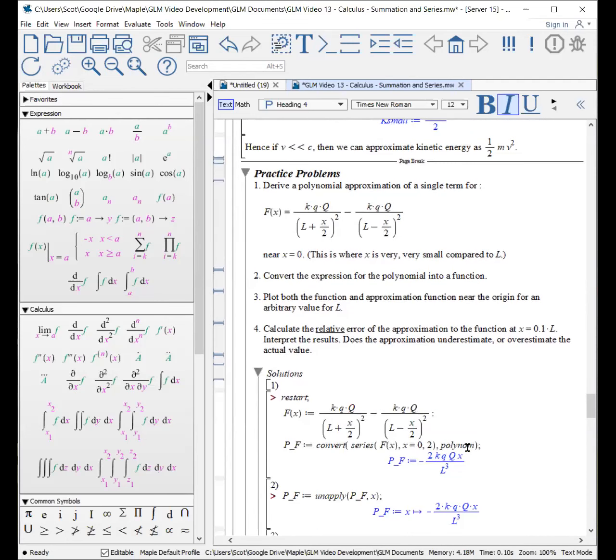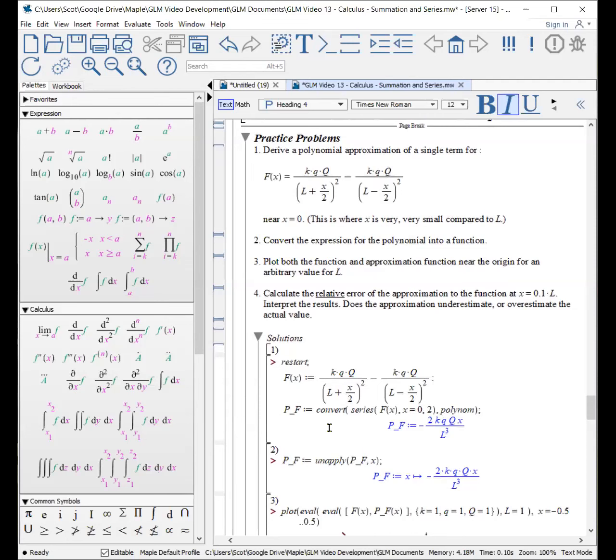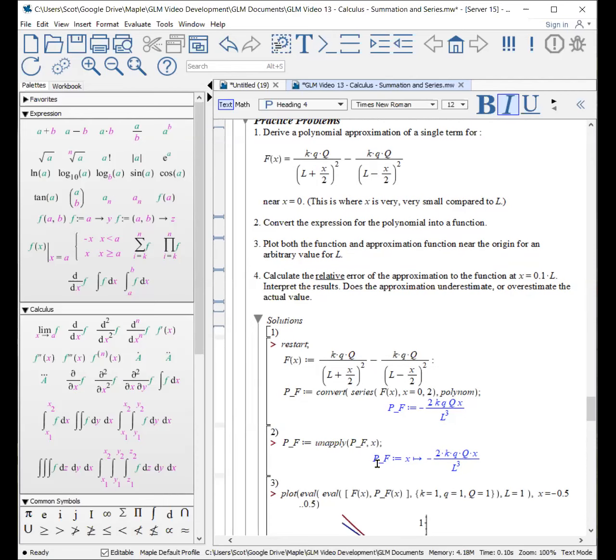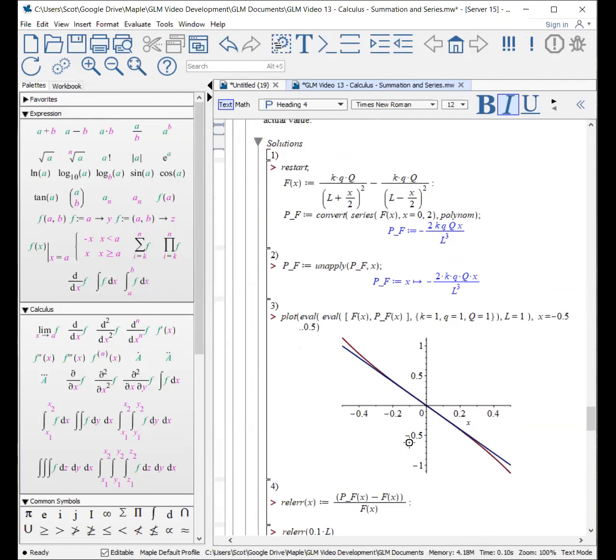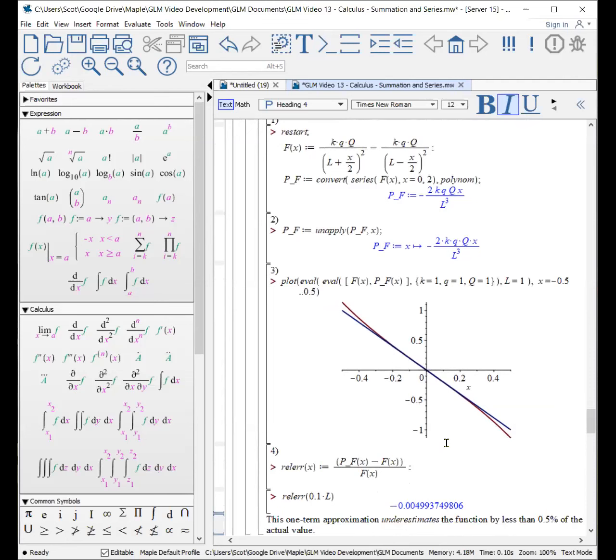And let's expand the solutions. There's the function, converting it, the series of the function, evaluated at x equals 0 for 2 terms as a polynomial. And interestingly enough, only 1 term comes out of it. And then using unapply, I can actually make a function out of it, and then I can plot the 2 around essentially the same point. And in this particular example, the approximation, which is just a constant times x, is way easier and simpler than this whole expression. And yet it's a very good approximation within 10% of essentially x equals 0.